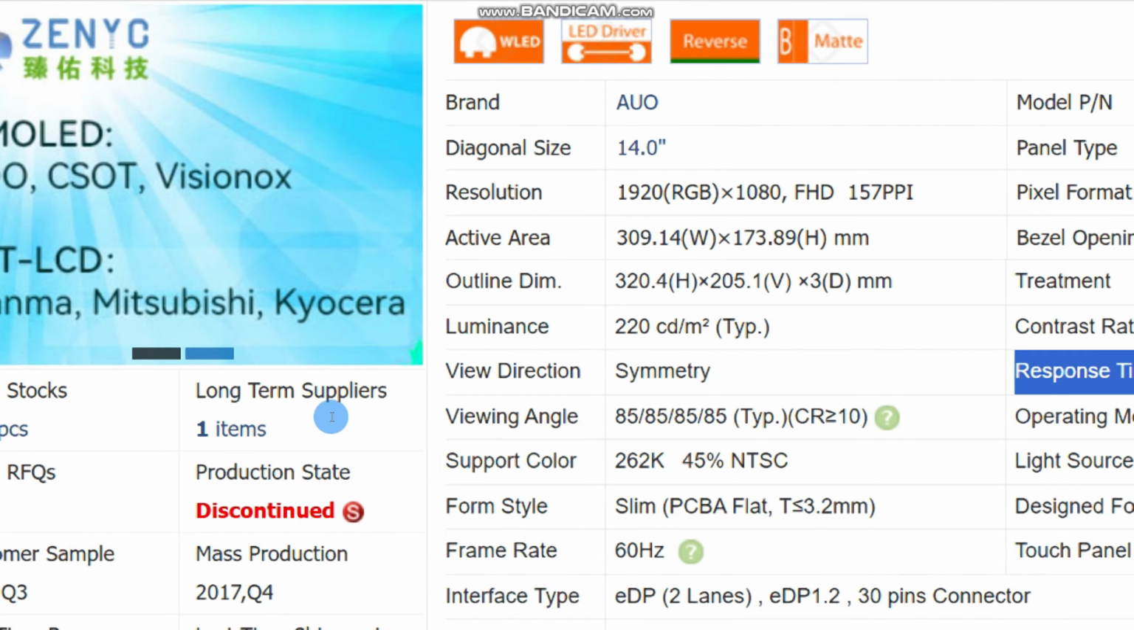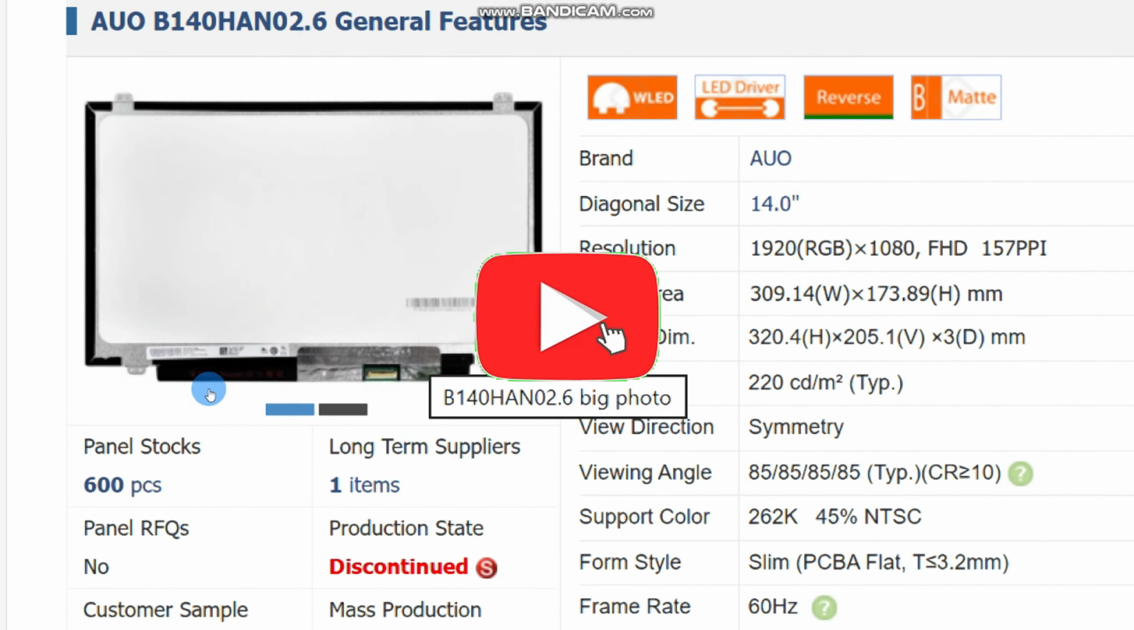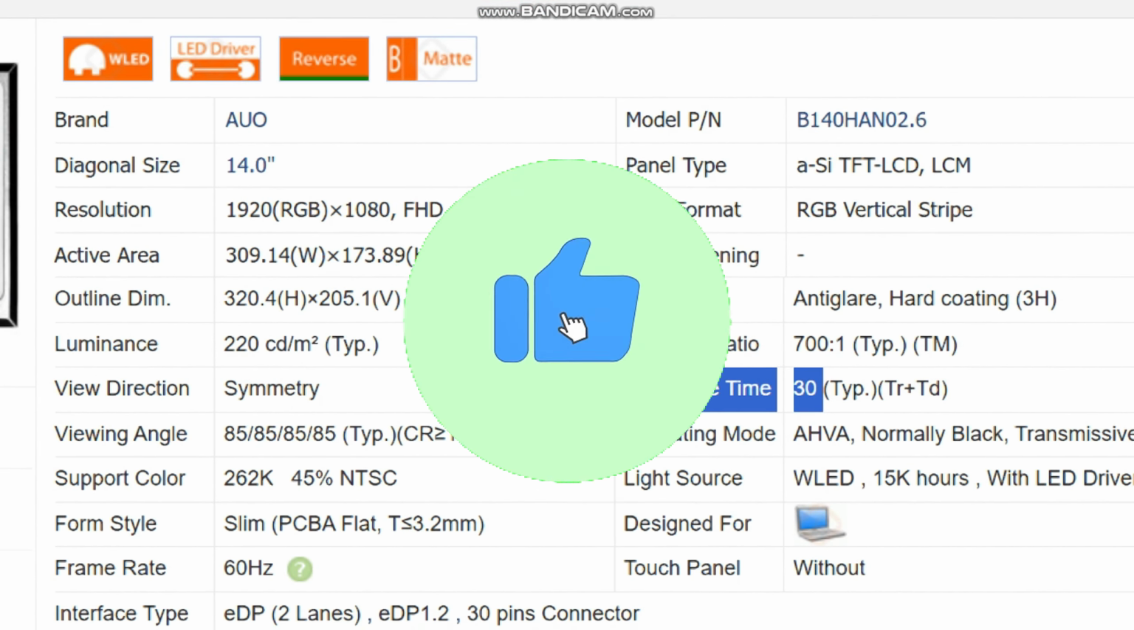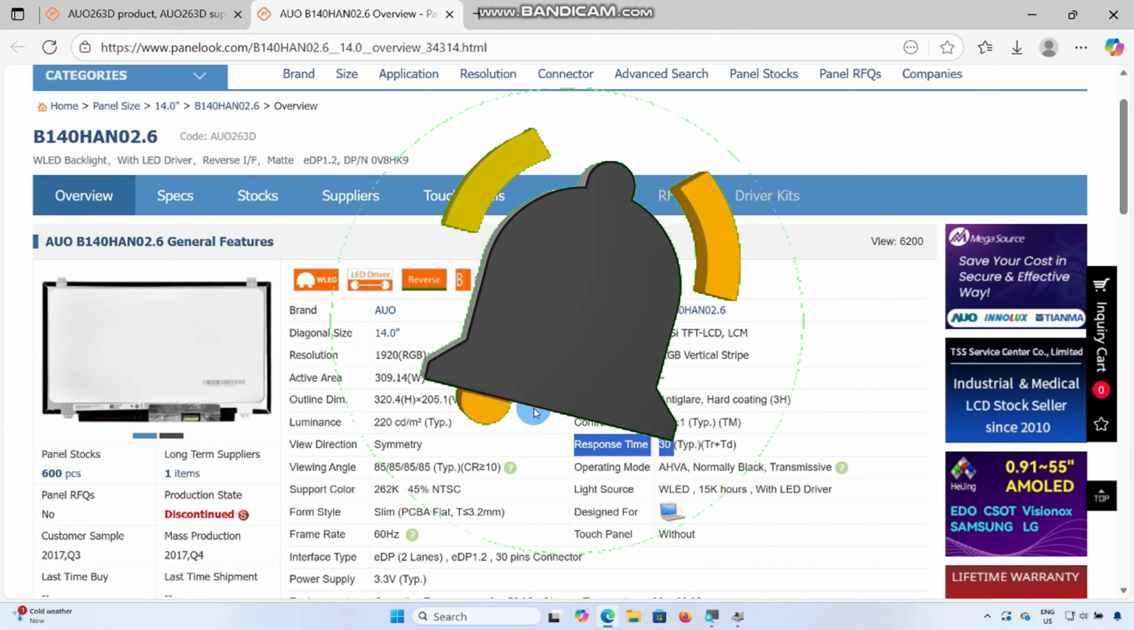And that's it. You have now uncovered your laptop's real display specs. You can use these numbers to compare screens or understand your display's true quality.